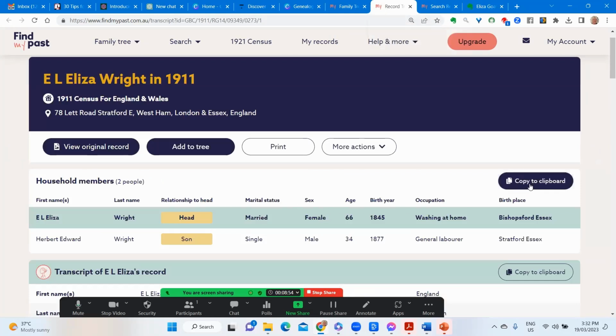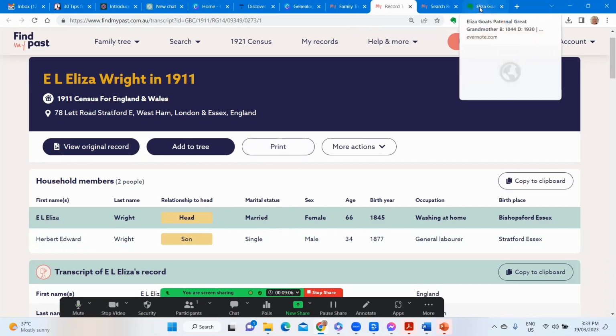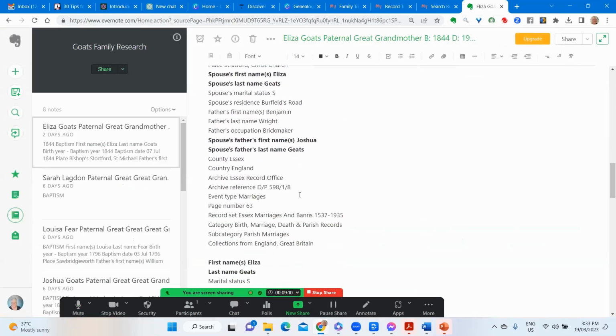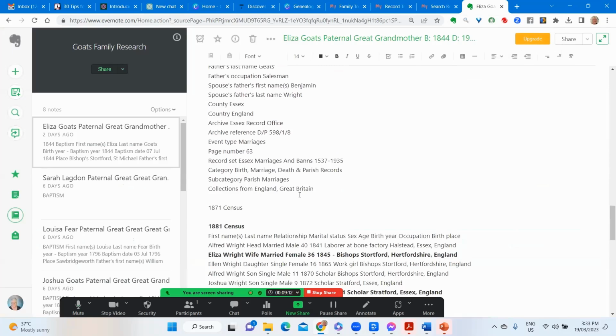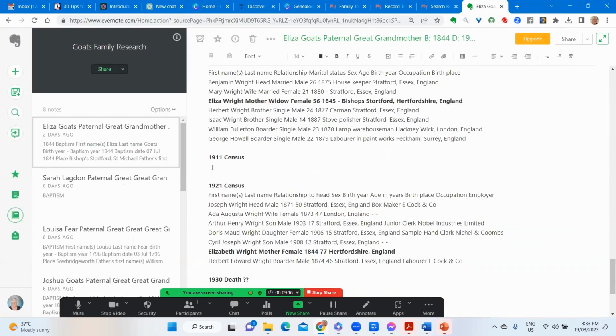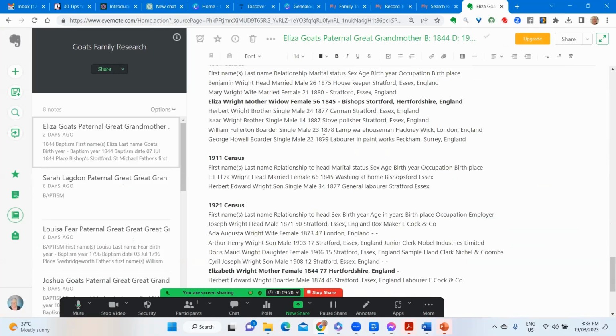So coming back to this record that we're showing the transcript, one of the things that I do next is I copy that information to the clipboard, which gives me a copy of this section. I can then paste that into, in my case, the Eliza Goetz Evernote note. And I'll just pop over there and put in place the information from the 1911 census. And I'm just pasting with a Control-V.